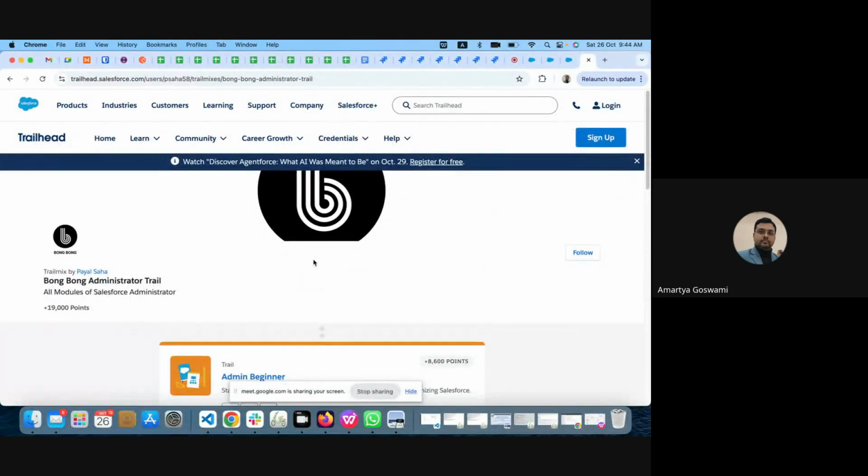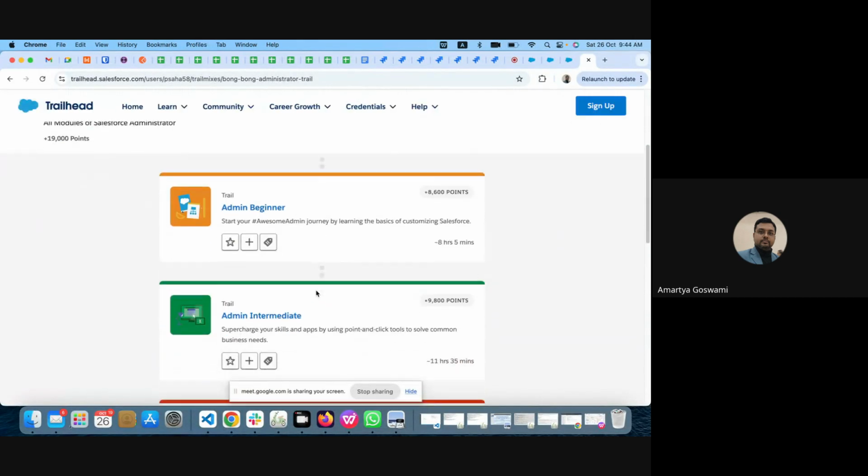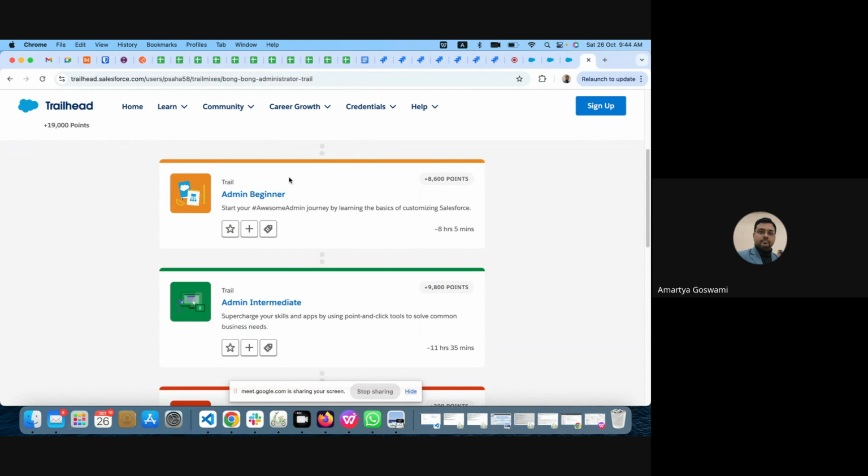I thought you all had gone through that trail mix, but it seems like that is still unknown. So let's look into this. This is a trail mix, the Bong Bong trail mix. Animesh created that. This is admin beginner. Okay, let's go to admin beginner.